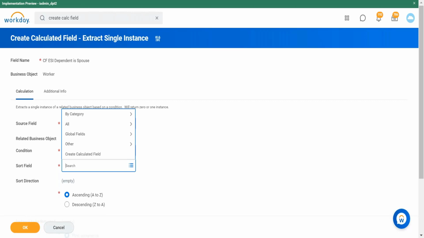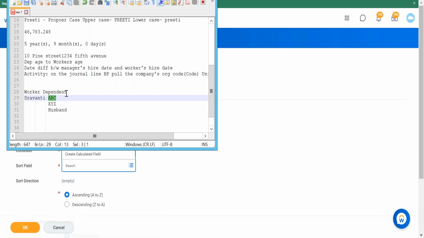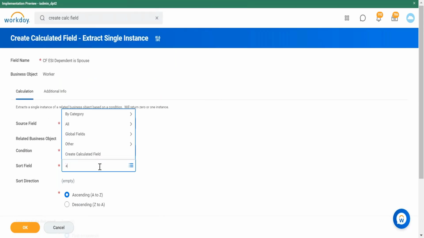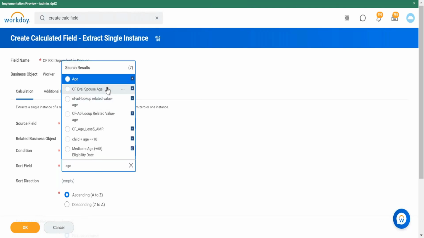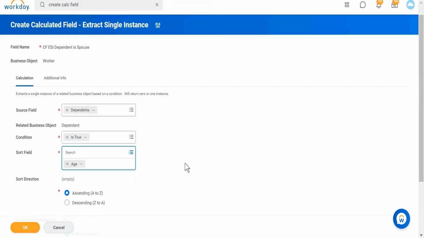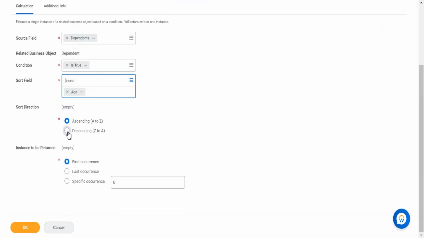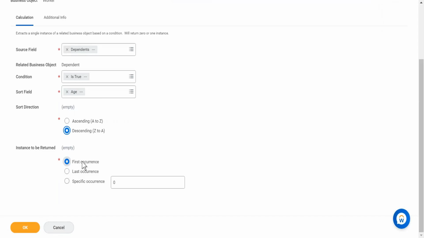Sort field is nothing. Or suppose they would have said to pull the dependent who happens to be eldest in age. I would have put the sort field to be age here. I want to sort the dependents based on their age and then I want the eldest one to come up. So that means descending, first occurrence, because if the eldest has to come first, I want the first occurrence of the descending order: larger, smaller, and then the smallest. Or else ascending, last occurrence, because if it's ascending, the smallest comes first, then the younger one, then the eldest one. Either way, that would have been a sort field.